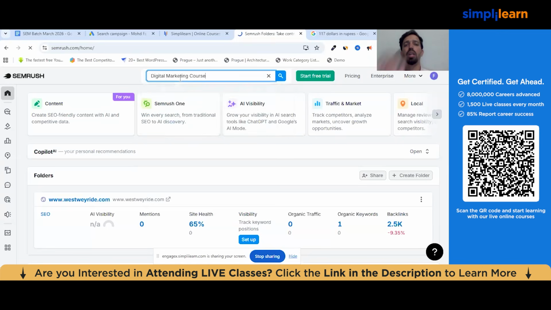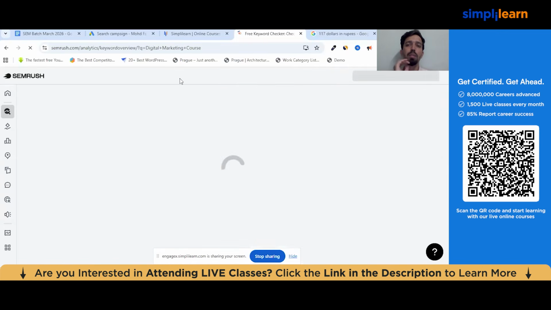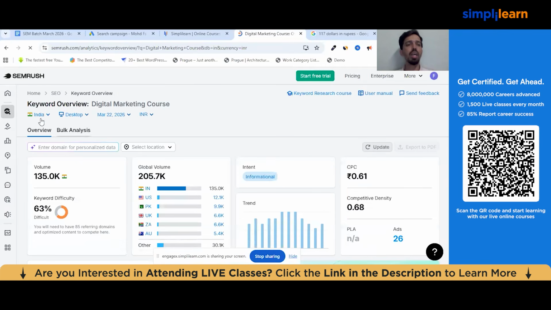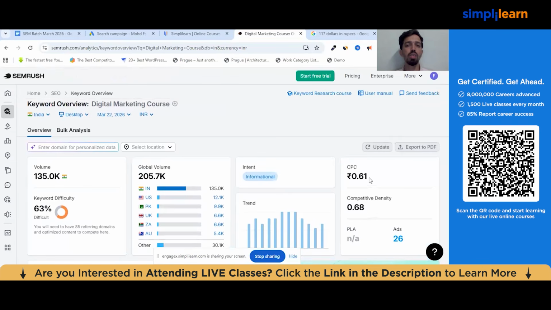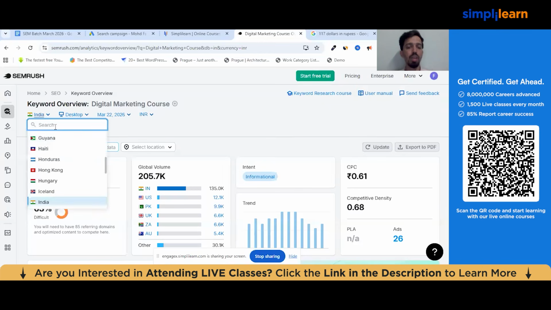So, digital marketing course. Let us see the bidding. If you just do the overview of that particular keyword, you will see on the right hand side the CPC, cost per click. How much is it? 0.61 paisa. Okay. So suppose if I change the location, in different countries different bidding is there, guys.